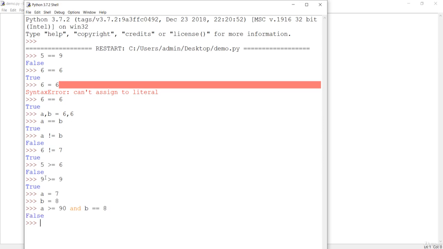If you see here, we have given two conditions. First of all, let's see this one. It is saying B is equal 8. Here the B value is 8 and 8 is equal 8, which is equal. When the two numbers are equal, it is going to give us a true. So this part is true. But here you can see that A value is 7 and 7 is greater or equal to 90, which is obviously false. So if any of these conditions on either side of AND is false, then it is going to give us a false.